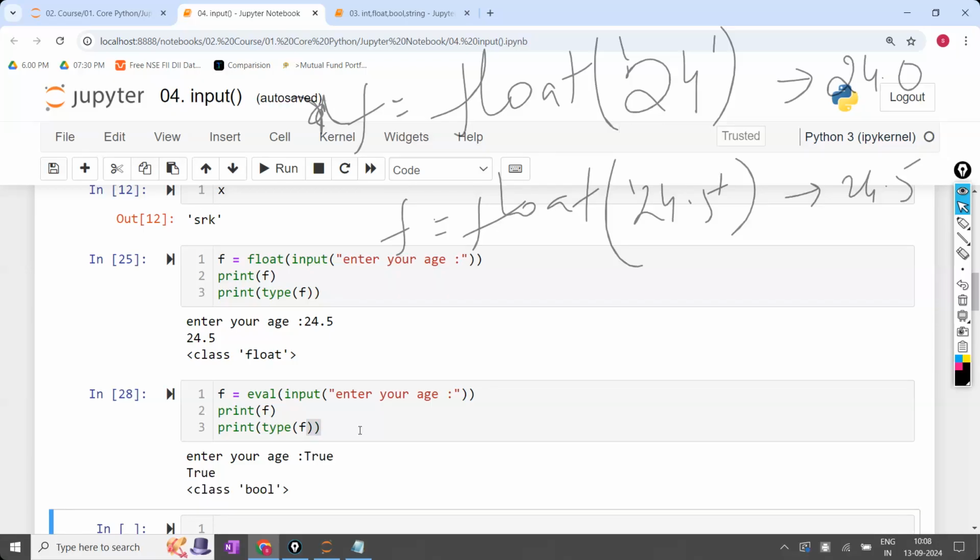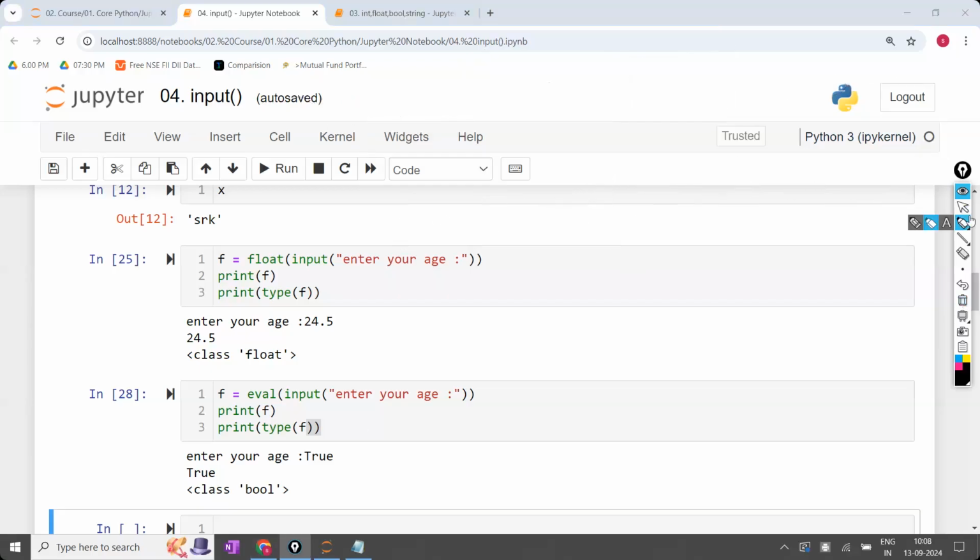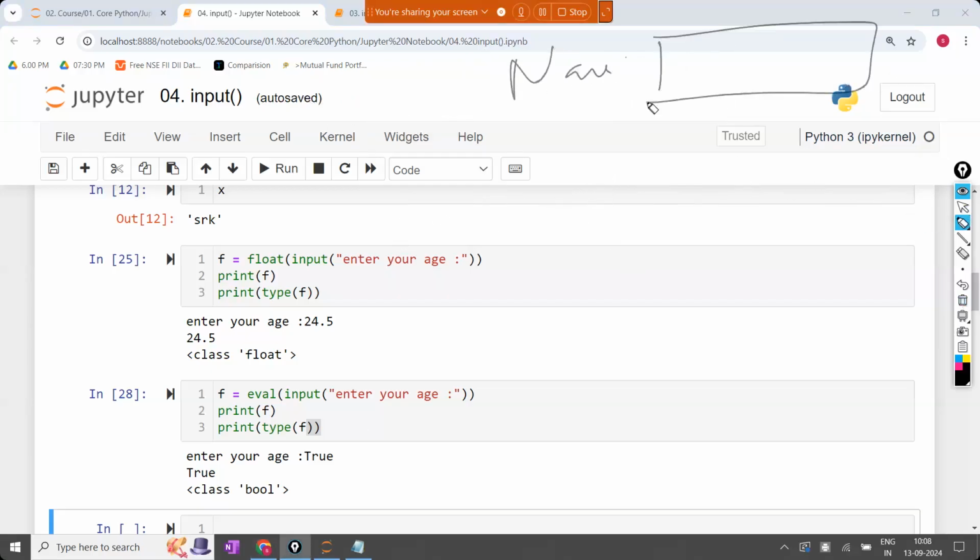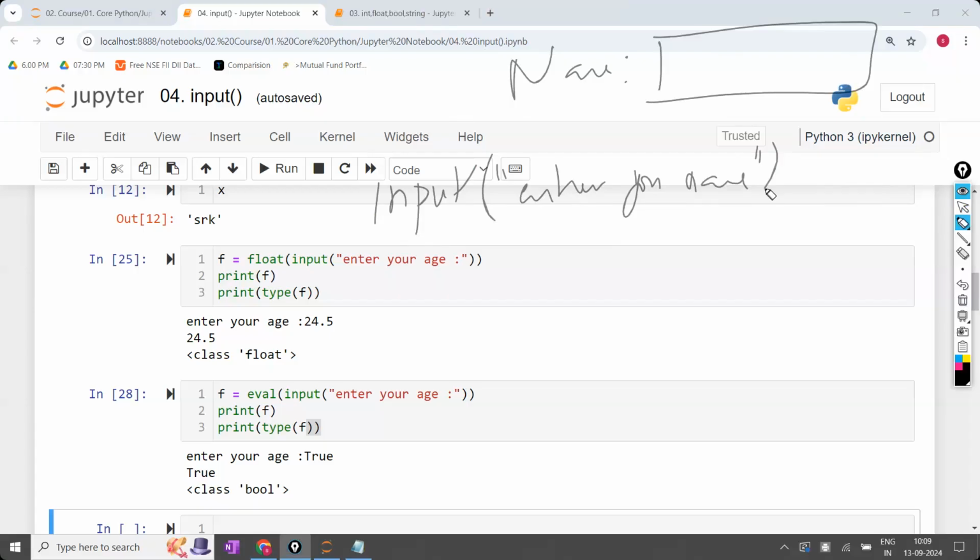So see, for example, you are building an application form on a website. You are asking the name of the person. Tell me the name of the person: what will it be? String, int, float? Obviously, it is going to be a string only. So you can just ask input() to enter your name only. Why ask unnecessarily for the eval function or anything? For this, don't write it.